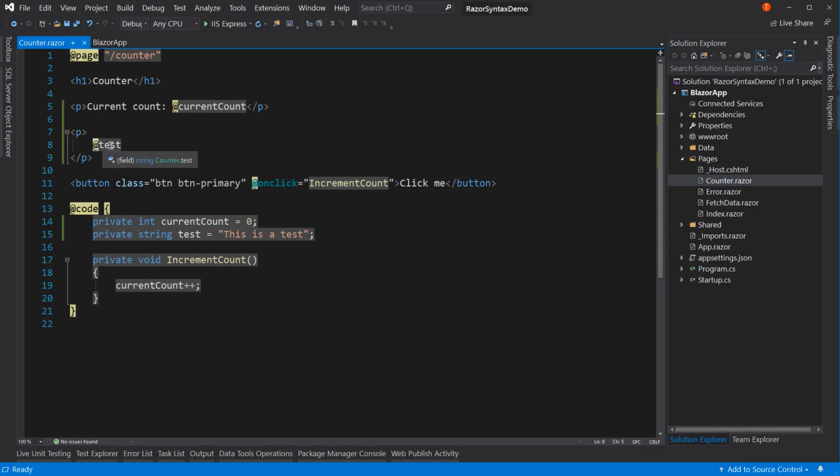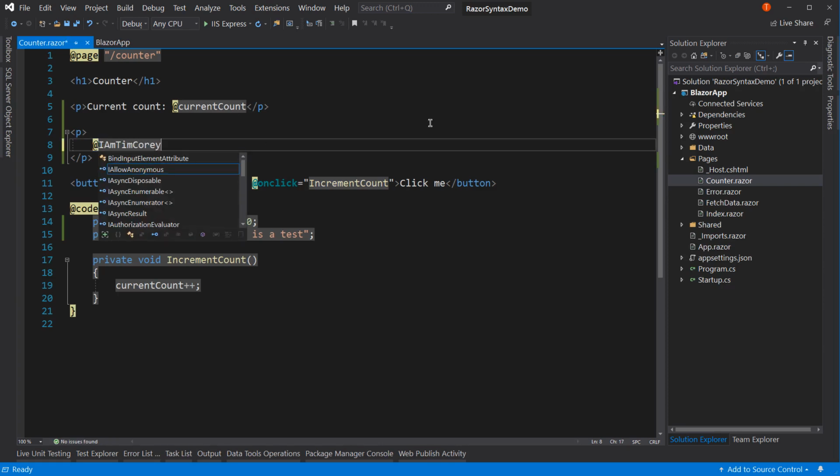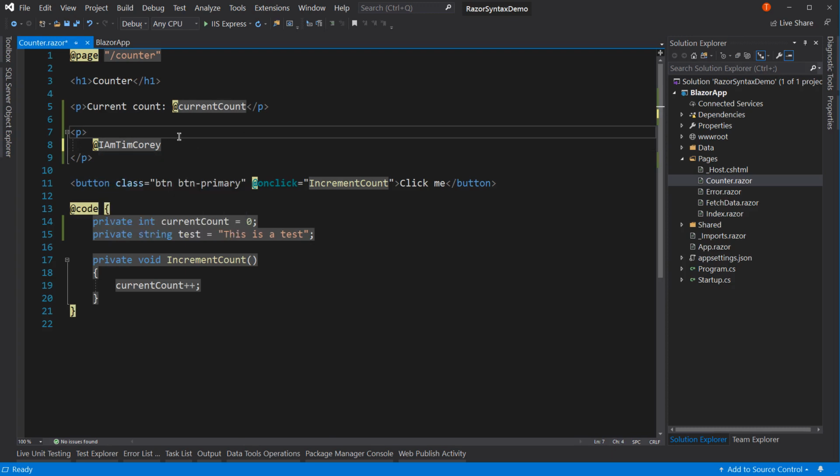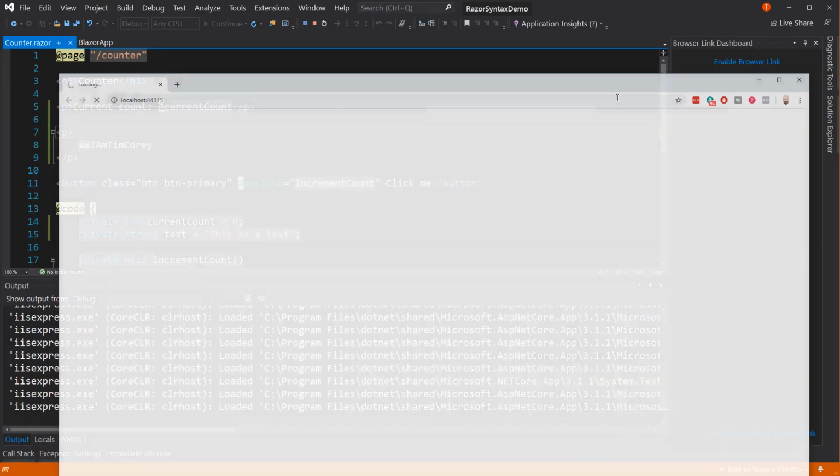Now, that's a simple one, but what if we have a Twitter handle? Right here, instead of putting @test, I want to have @IamTimCorey, which is my Twitter handle. But it starts with an @ already, and that's indicating Razor, but I don't want it to. Well, I can just hit @ again and escape it. So now it has a double @, but if we run this, it's only going to be a single one. This is the escape character.